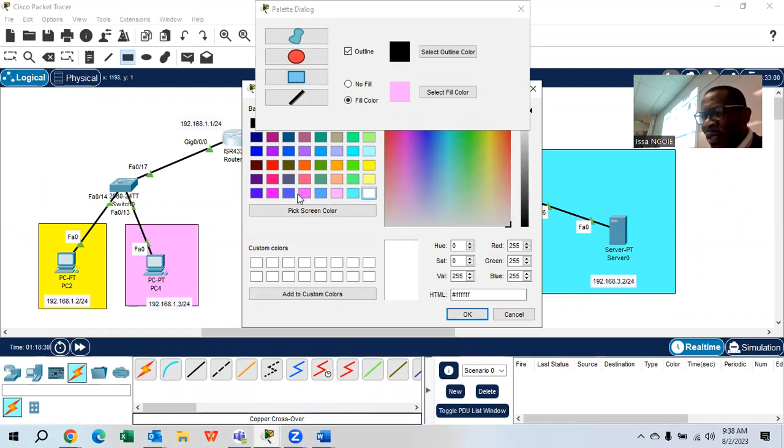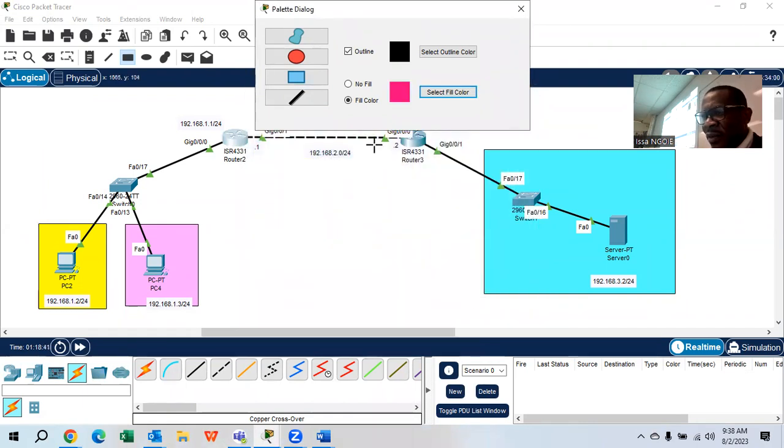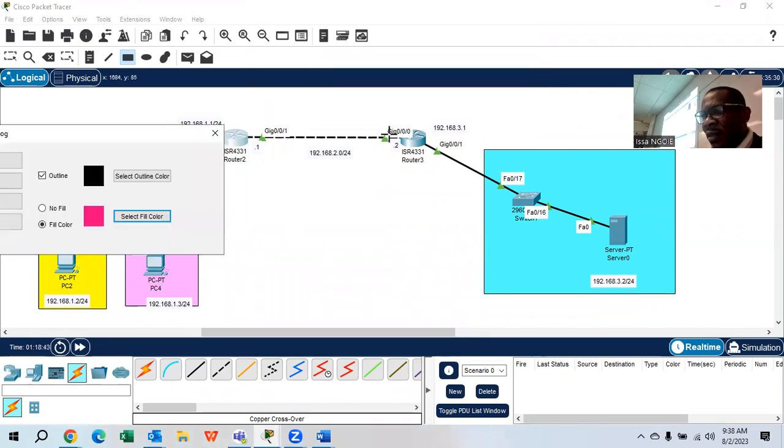Which color am I gonna pick? Hey, I'm looking at a nice picture now. Pink, huh? But you don't love yourself.